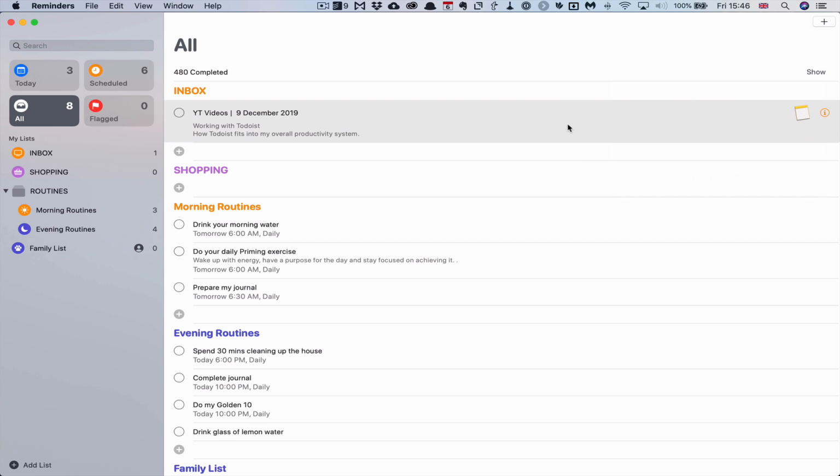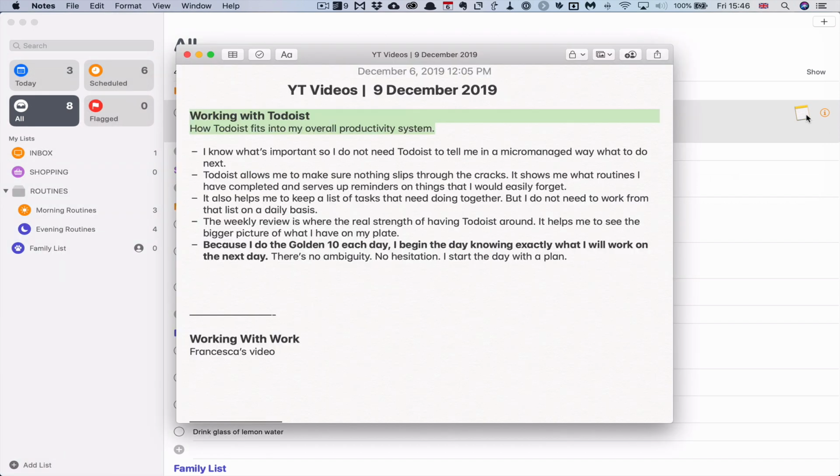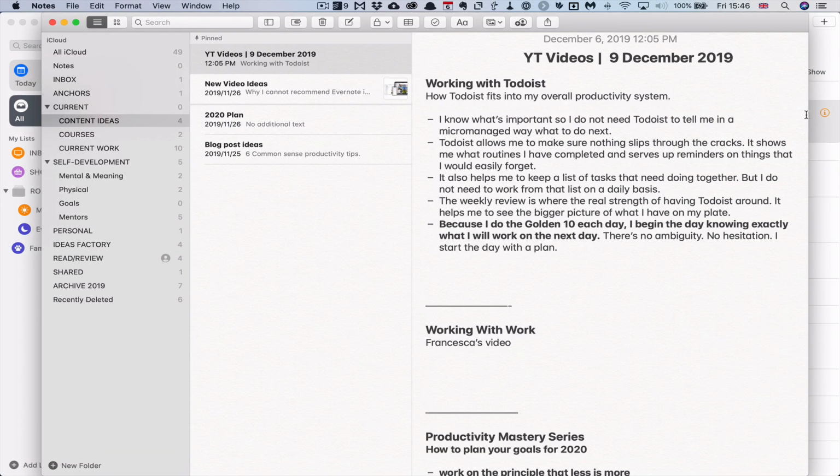But the most important thing to me, and this is one of the beauties of using Apple's whole system, is this is now showing the icon for Notes right there. If I tap on that, that's going to open the note immediately in the Notes app.